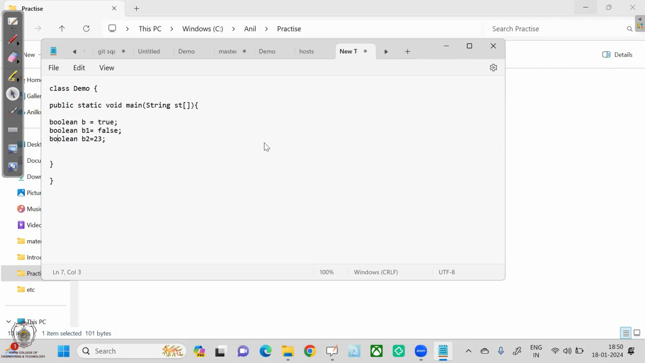For now, I'll not do this. I'll just see the valid use cases first, and then we'll do the invalid use cases. So again, char ch is equal to a. I'm just defining one single character a here. Now I'm trying to print the B value. I'm not doing any operation. I'm just printing it for now.